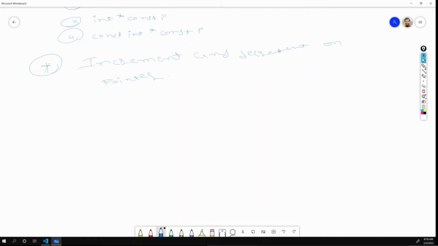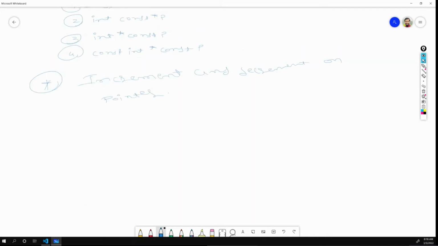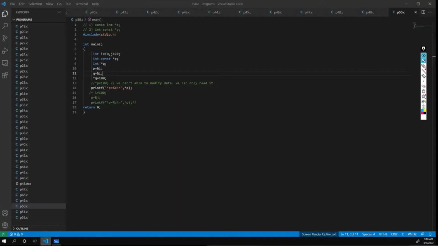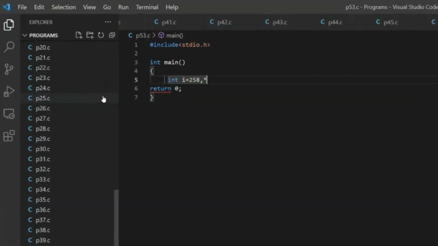So we will see one example. Take int i is equal to 258. I will take one integer pointer and one character pointer. ip is equal to address of i, and character pointer cp is equal to address of i. I will write directly in VS Code. Integer pointer, character pointer: ip is equal to address of i, cp is equal to address of i.